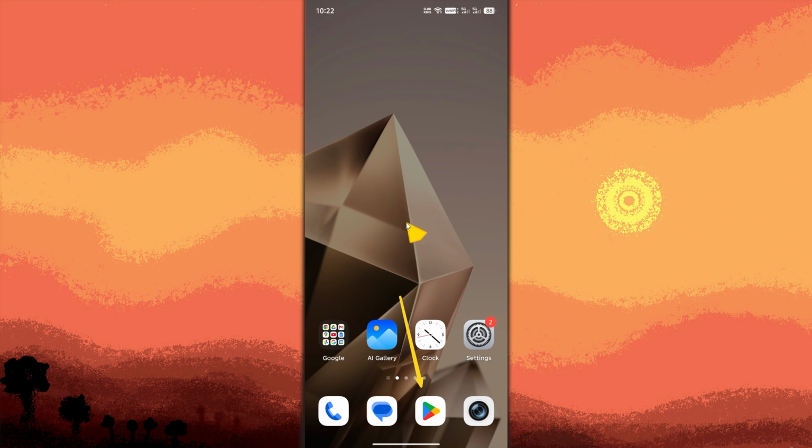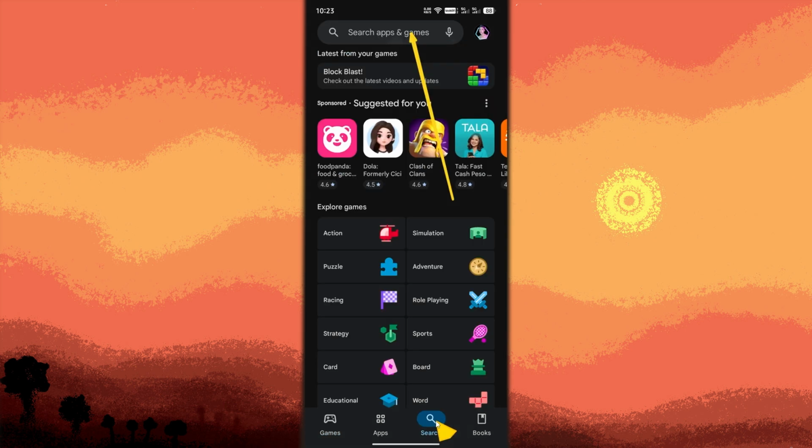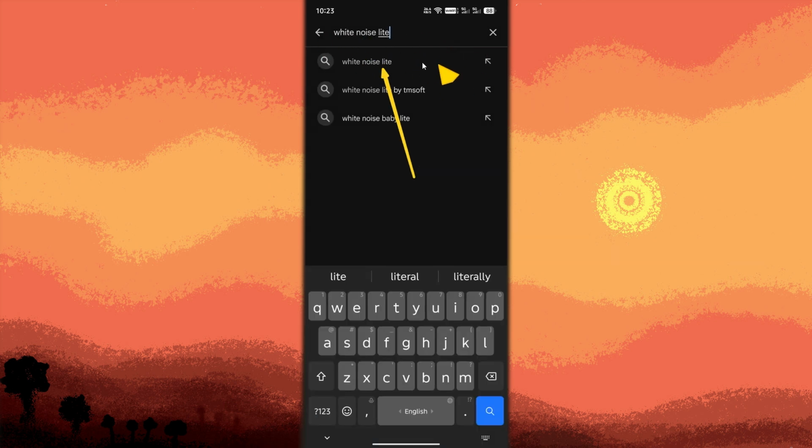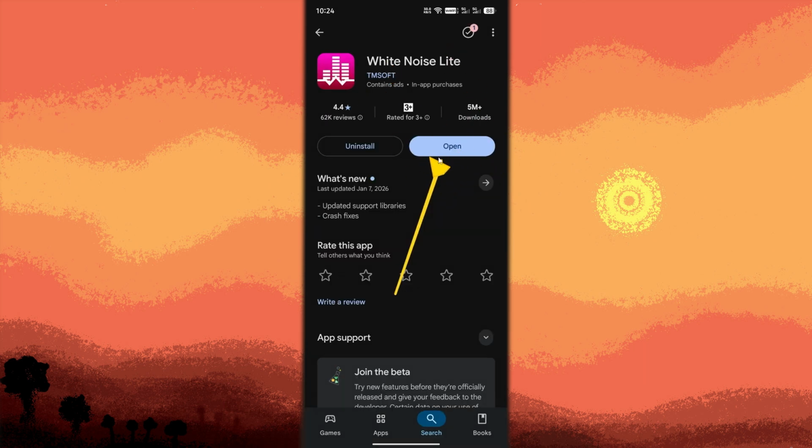First is to unlock your Android phone and open the Google Play Store. Then tap the search icon and tap the search bar. Type white noise light and tap install. Wait for the app to finish downloading, then tap open to open the white noise light.